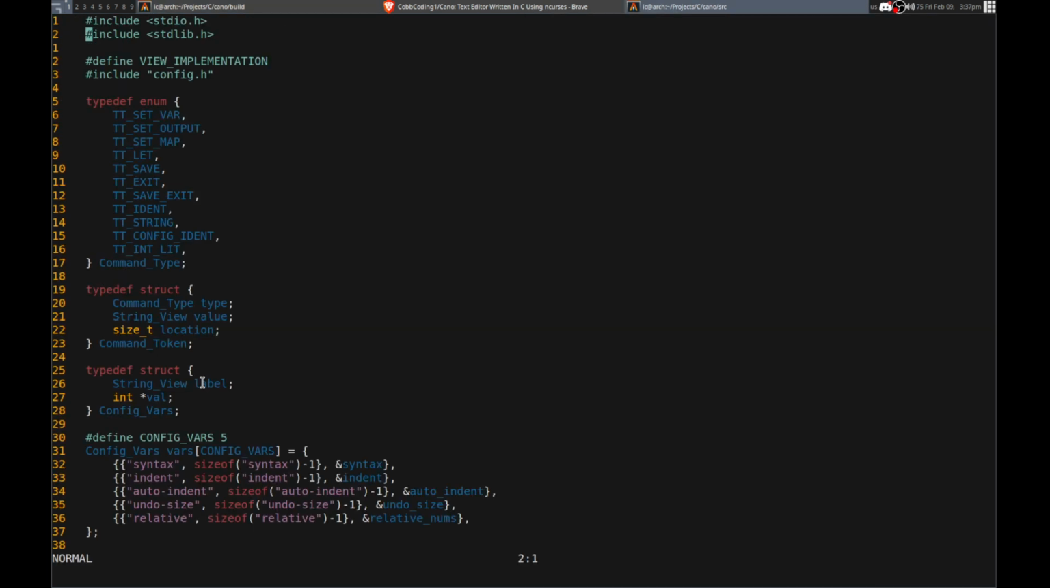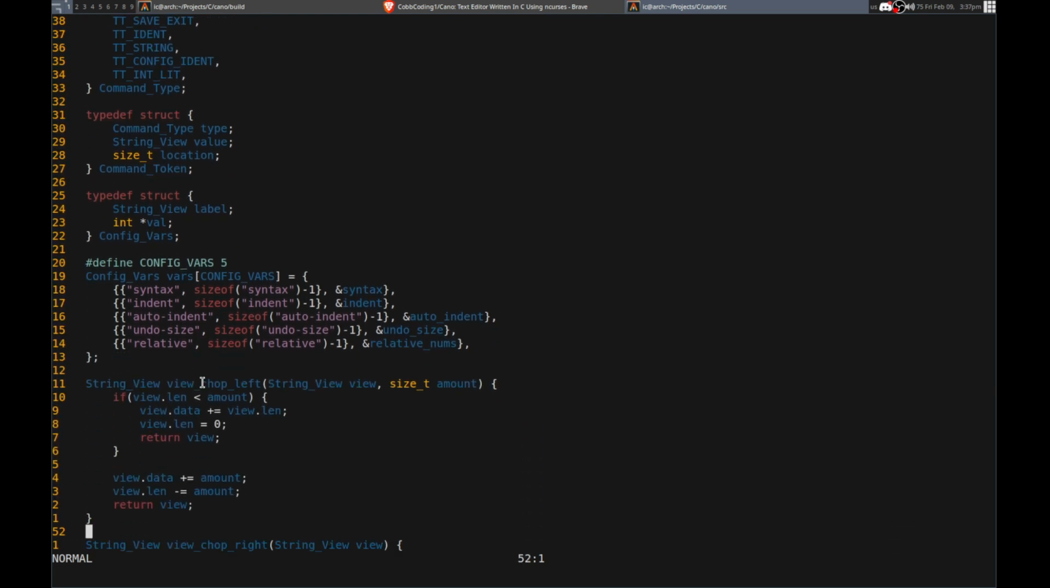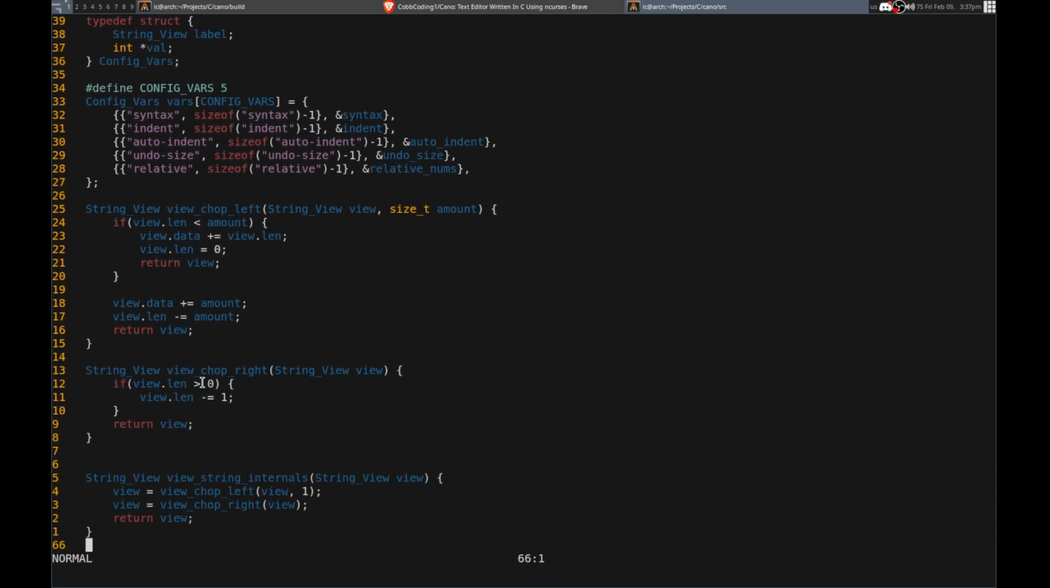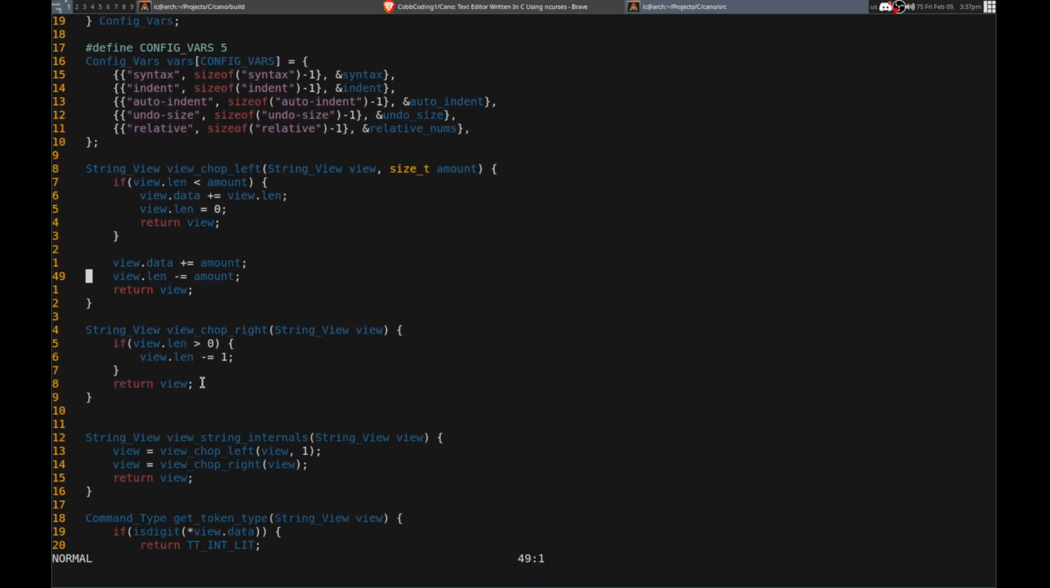Okay, let's see. Thing is, the string can't have a space. Right, I forgot about that, because of how we handle it. It can't be a space. So I'm going to need to modify how we lex it.